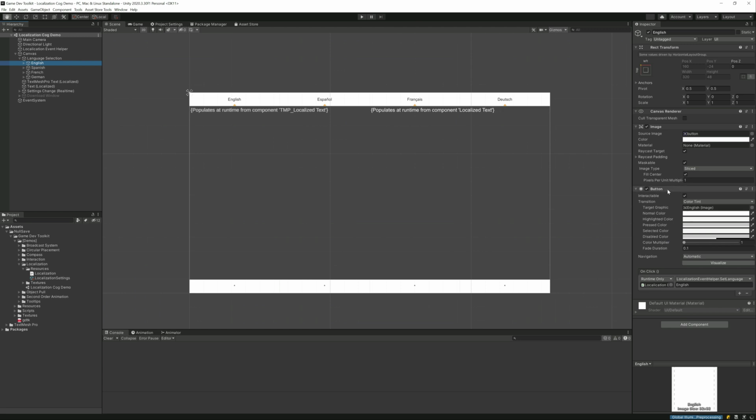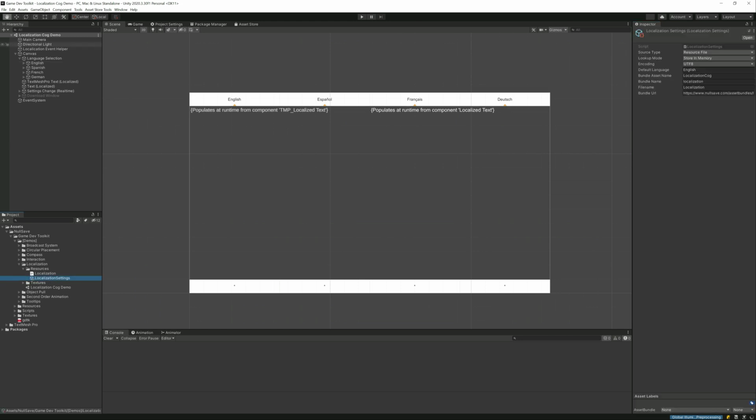So further, when we click on these buttons, we are going to use that localization helper that we showed just a moment ago, and we'll tell it to set the language. We also have these settings, which you can find easily by Tools, GDTK, Highlight Localization Settings. And here will be the defaults. This will tell us the bundle name and bundle asset if we're using that, or the file name if we are using a resource, and a URL if we are downloading the DLC.